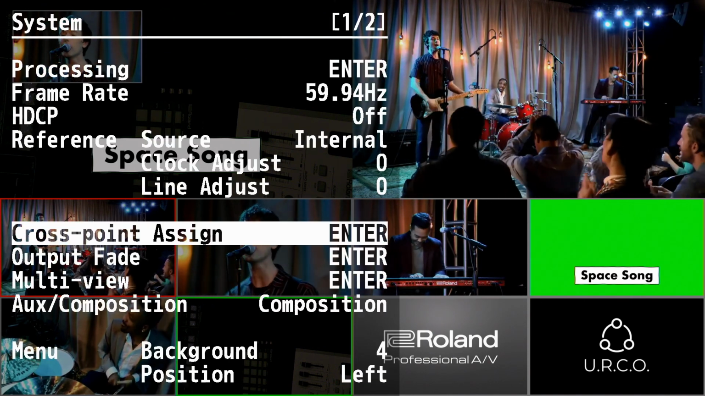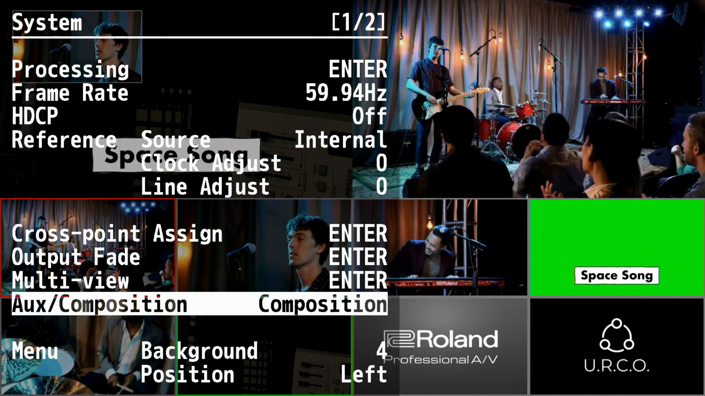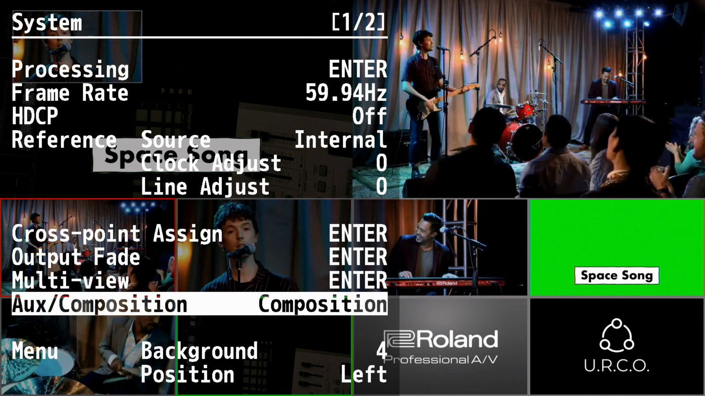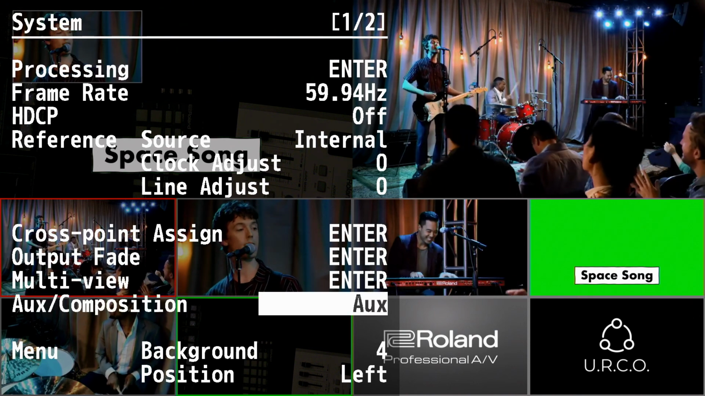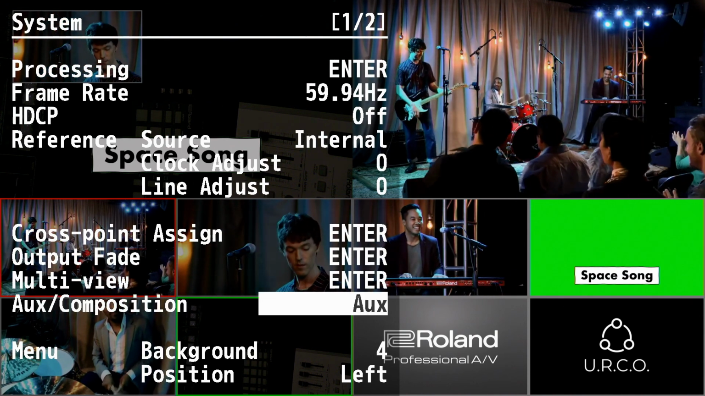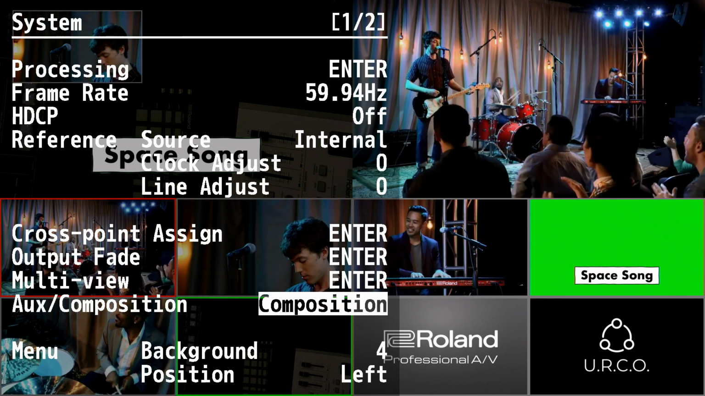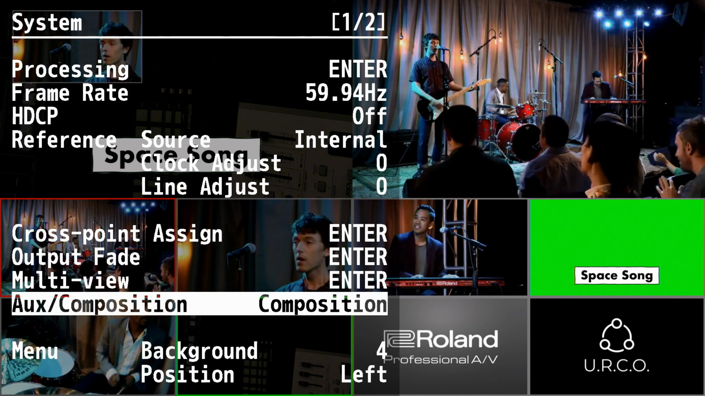And then one other thing worth noting is that if you want to do aux output all the time and you don't want to do a picture-in-picture for the composition layer, you can change this to be fixed as aux, so you don't accidentally turn your aux output into a picture-in-picture window.